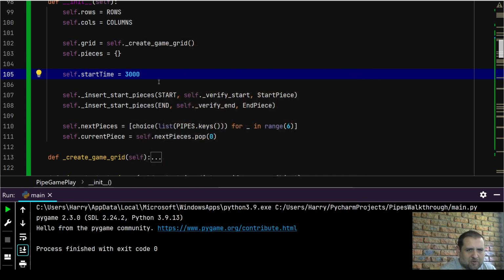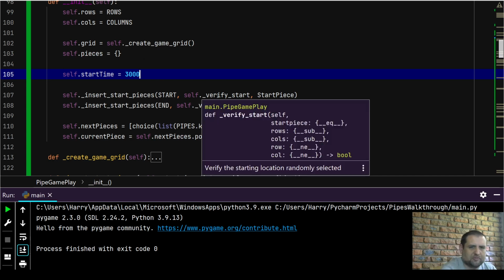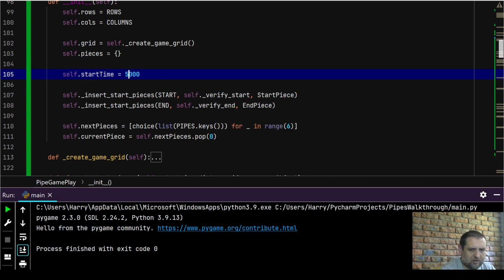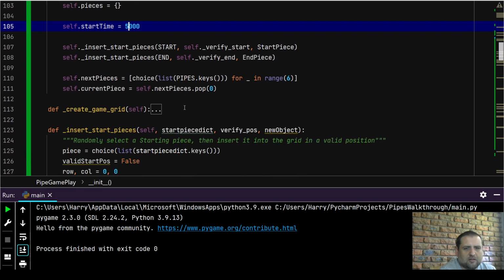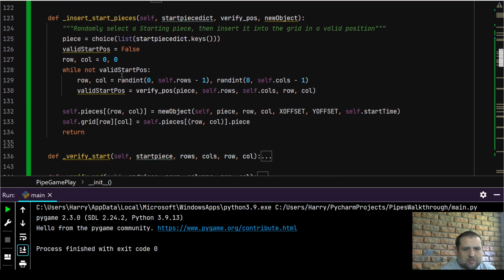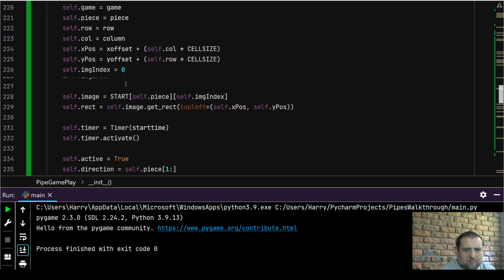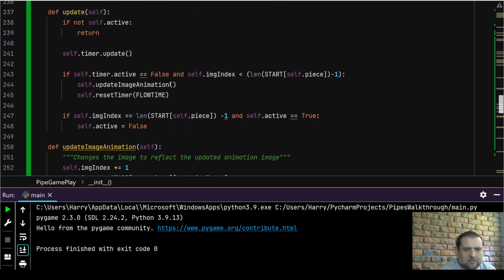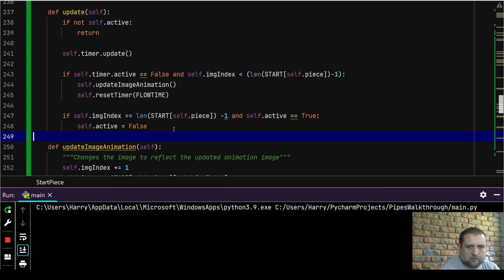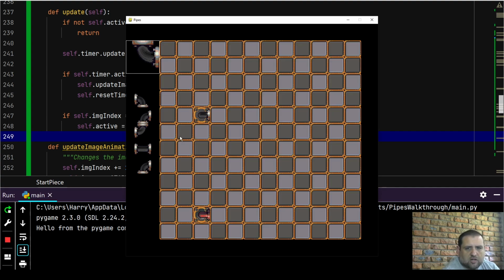Let's quickly see where we are. Let's change the self.start time back to, well, let's leave it at 3 seconds for now because we need to actually test it. So we're going to make it work under 5 seconds. Okay, after 5 seconds, we're going to start pieces. We'll go down to my start piece itself. Right, so we've managed to get the flow working for the starting piece. After 5 seconds, the water is going to flow through there.